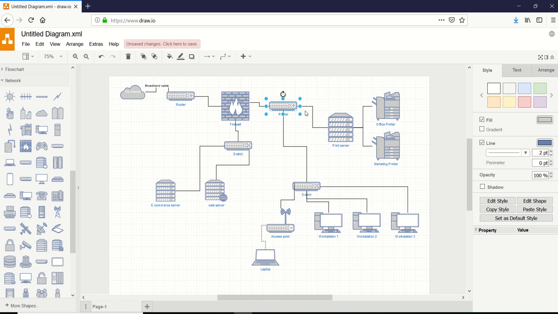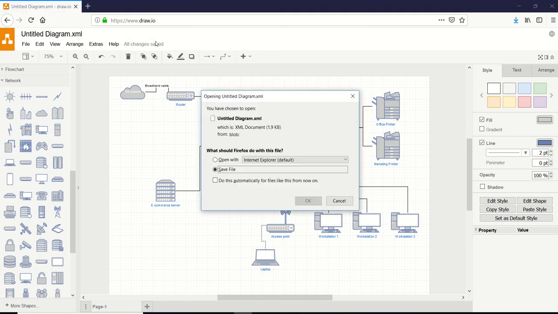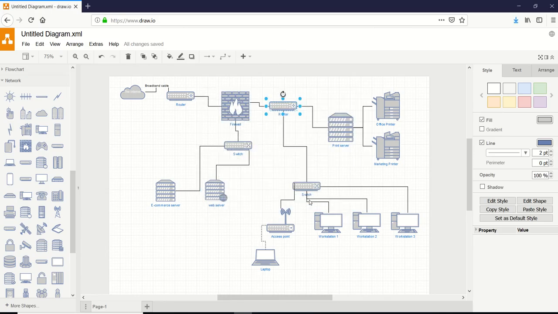Now once you're happy with your diagram, don't forget you need to save it. It actually says up the top here, unsaved changes. Click here to save. Now this is saving it as an XML file, which you can then open up and edit later if you like. So I might do that as save file. But you can't submit an XML file. That'll just be garbage essentially.